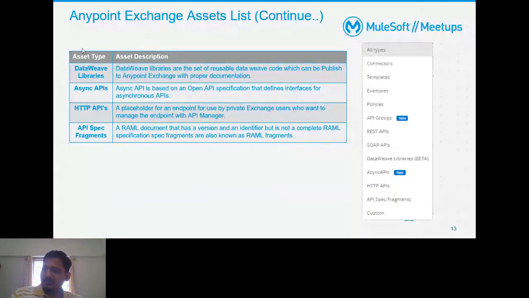Similar to the REST API or SOAP API, if we have any separate HTTP API apart from MuleSoft, created by MuleSoft or any other technology, that also we can reuse. And a private Exchange user who wants to manage that endpoint with API Manager can do it. And then we have an API spec fragment.